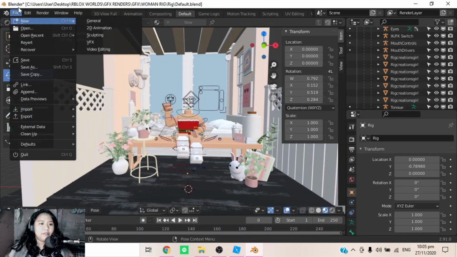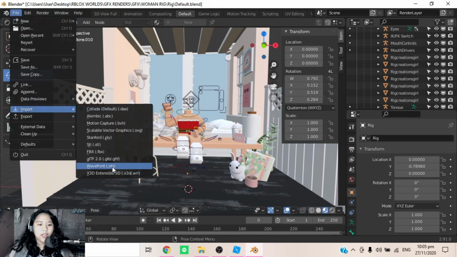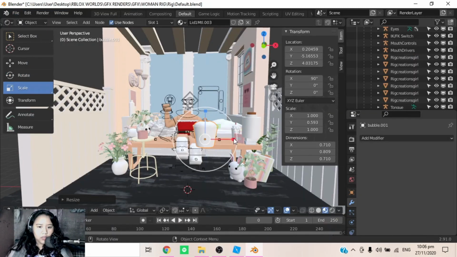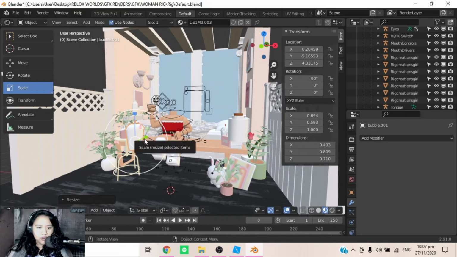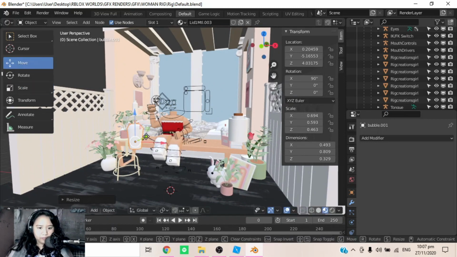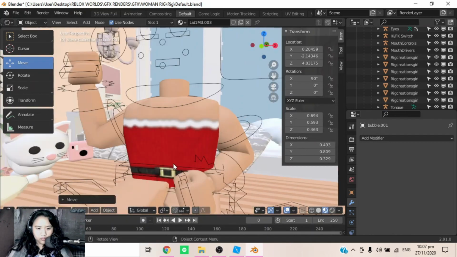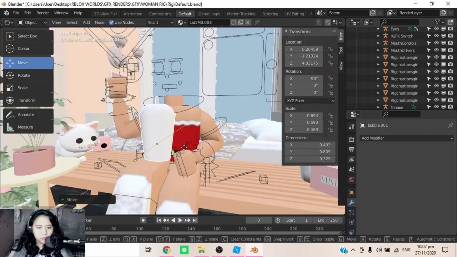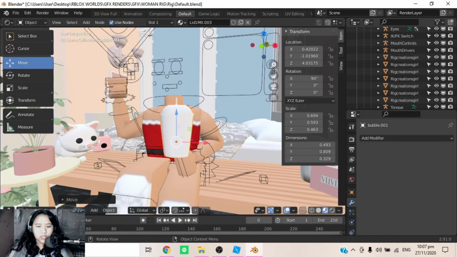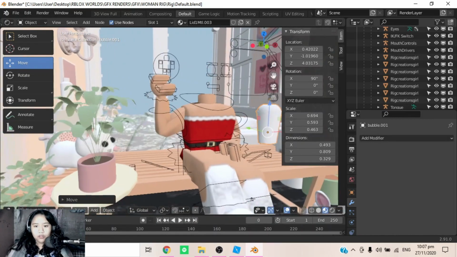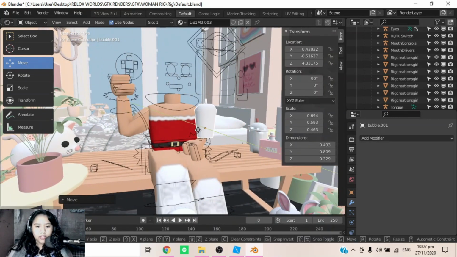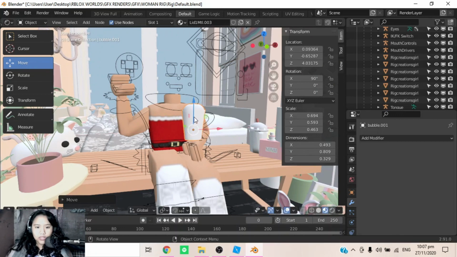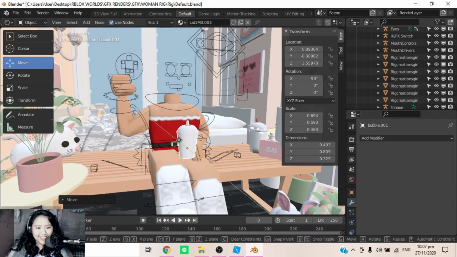File, import, Wavefront .obj. You can make it shorter and thinner, appropriate for the hand. Okay, now just put it right where you want it to be. It depends on you guys where you want the prop to be. I'm just going to be putting this here.